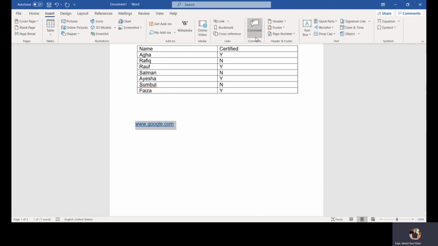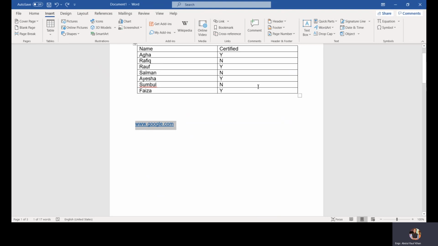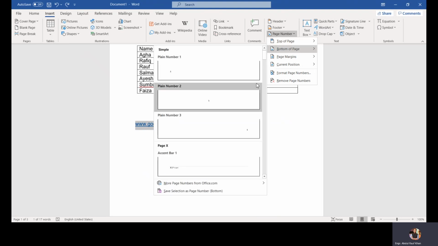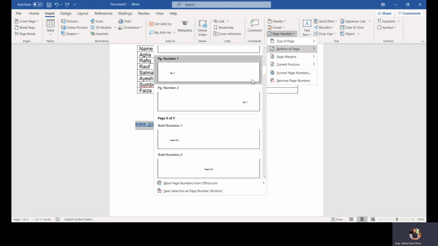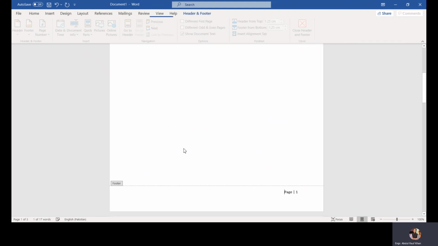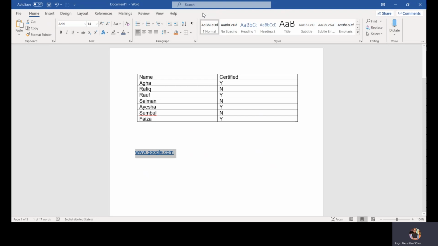You can toggle to the bookmark you want to go to. Now you can add comments here. Comments is like access in Microsoft Word Expert, so not a concern here. You can add page numbers. If the question asks you to add page numbers to the bottom of the page with accent bar 4, you can add page numbers here and click close header footer. It will apply page numbers.